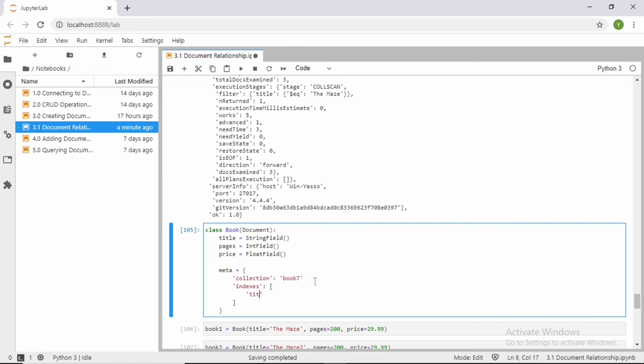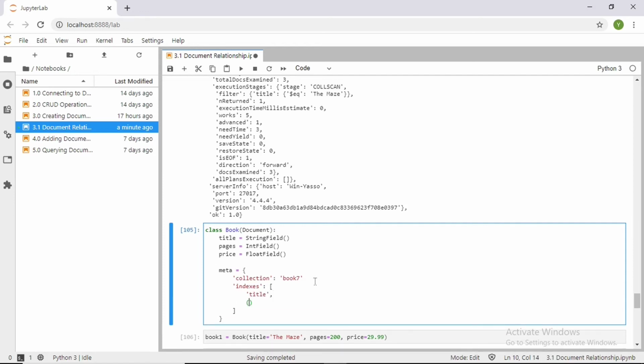For example, I'll create an index for the title. I will create a compound index for both pages and prices. By default, the index will be created in ascending manner. To reverse, you can use minus or hyphen before the field name. So prices will be sorted descending.